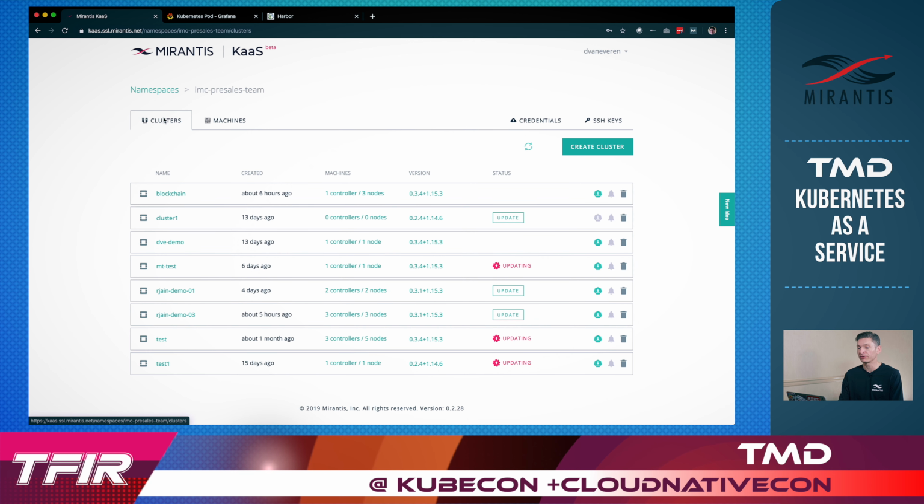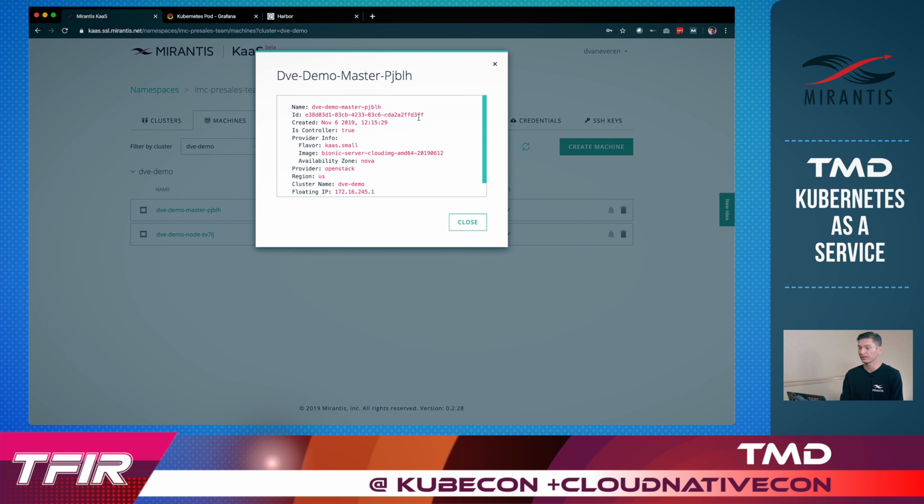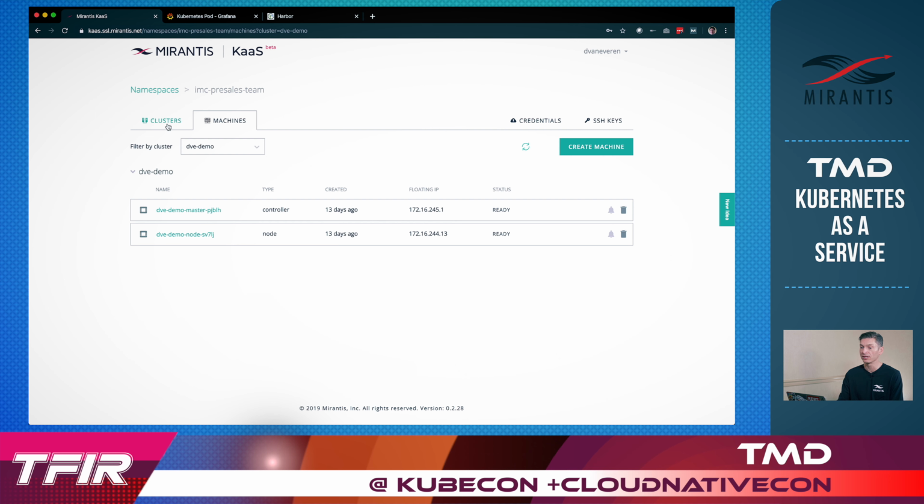I've already provisioned a cluster. If we take a look at that, we can see that my DVE demo cluster has 1 control node and 1 worker node. Both are in the ready state. They have floating IPs associated with them. All of that provisioning of the underlying infrastructure was done behind the scenes when I deployed this cluster. I can gather additional information about the individual nodes.